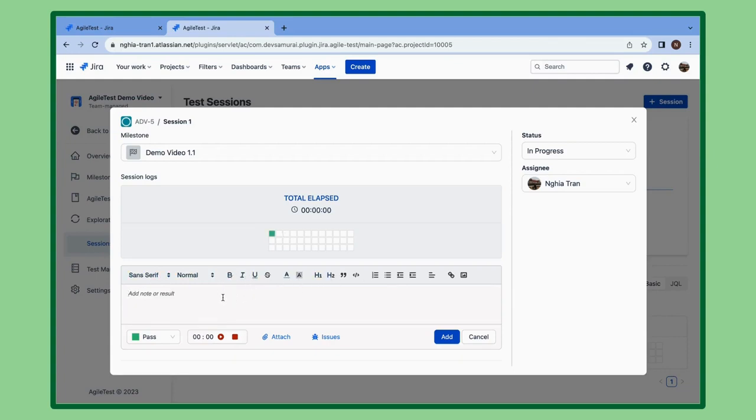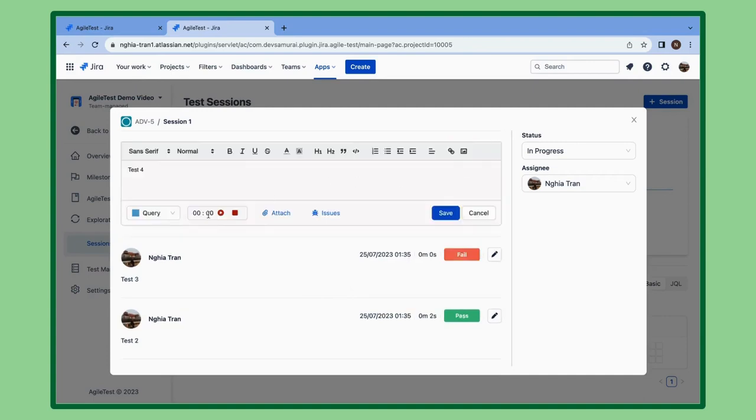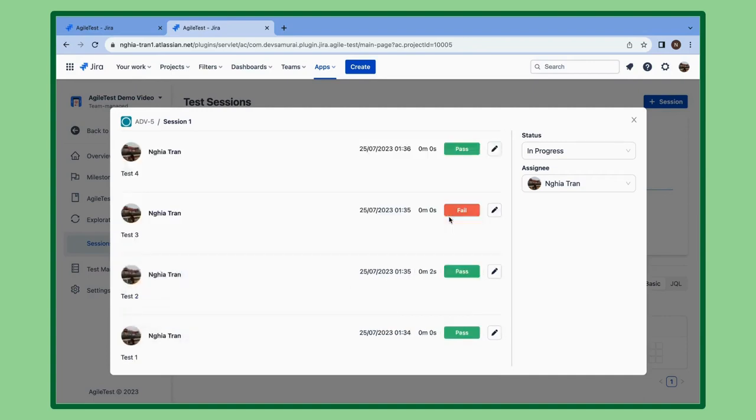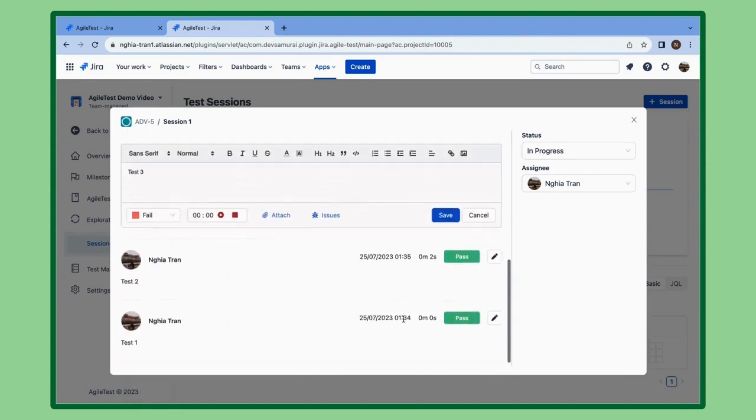And when added a test session on the editor, it will show up on the test session summary and stacks from left to right, as left is the latest and right is the oldest. Scroll down to view all the session logs and make edits to them.